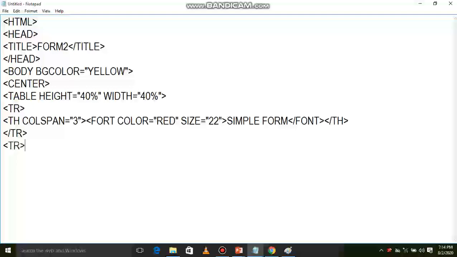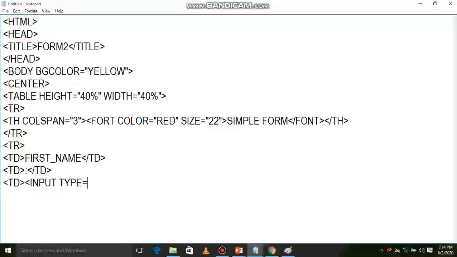Next again tr, td, first name, td close, again td to put colon, next td for input type is equals to text, td close, tr.